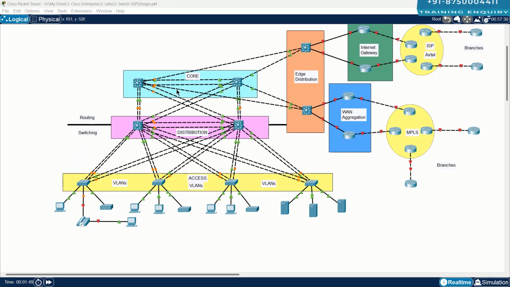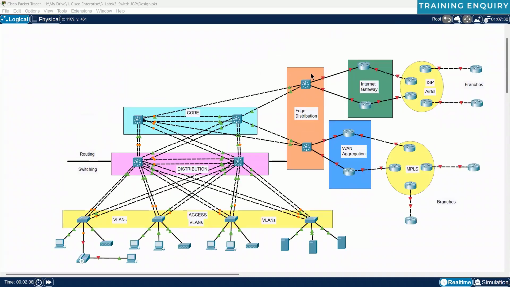Then from the core layer, the devices are going to go towards the edge distribution. The core layer is going to expand if you want to connect to the branches, or to the rest of the network. So core layer devices are going to connect the edge distribution switches. These edge distribution switches are going to connect our network with the internet gateway routers and the WAN aggregation layer, where we connect to our branches with providers such as MPLS.